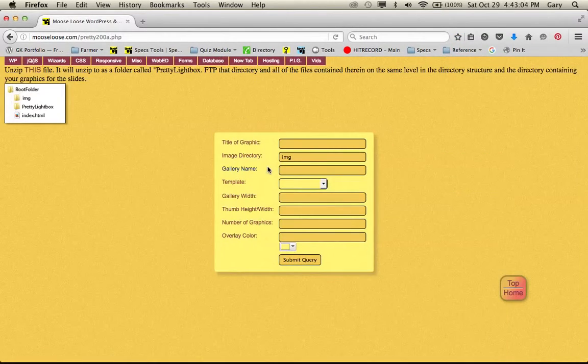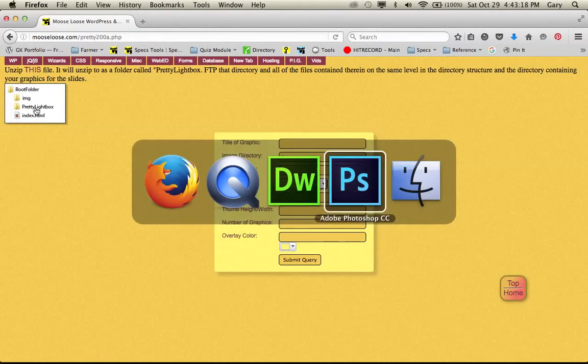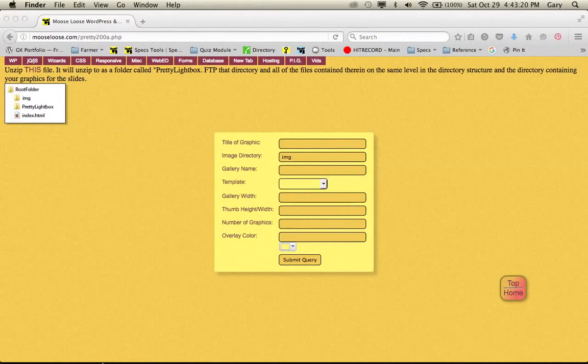First thing you're going to have to do here is download this file. Unzip this file, and when you do, put it in whatever is your root folder, along with Pretty Lightbox. This is what it should look like. Here, let me go to the actual Finder so I can show you this.